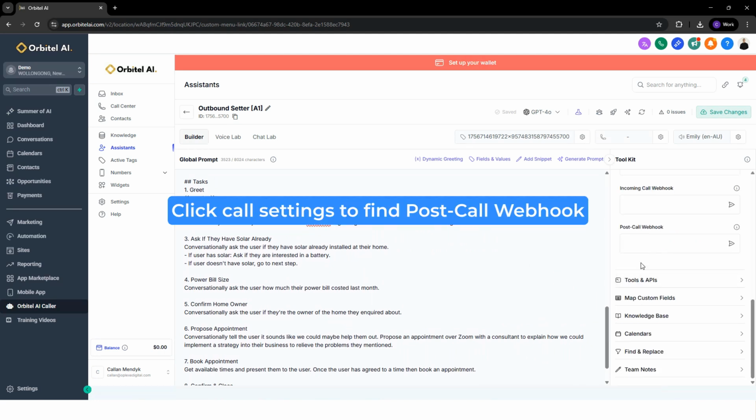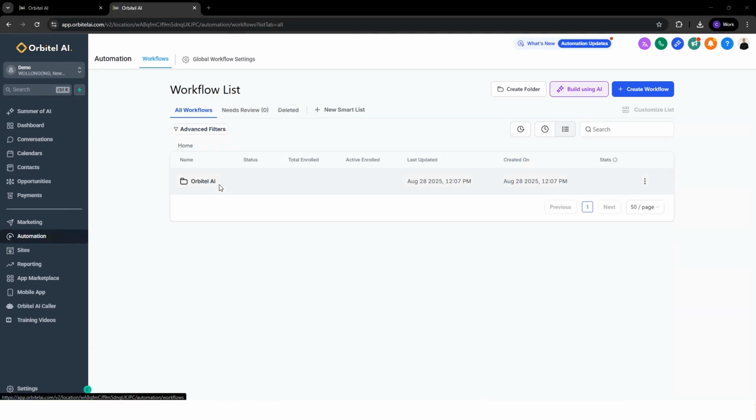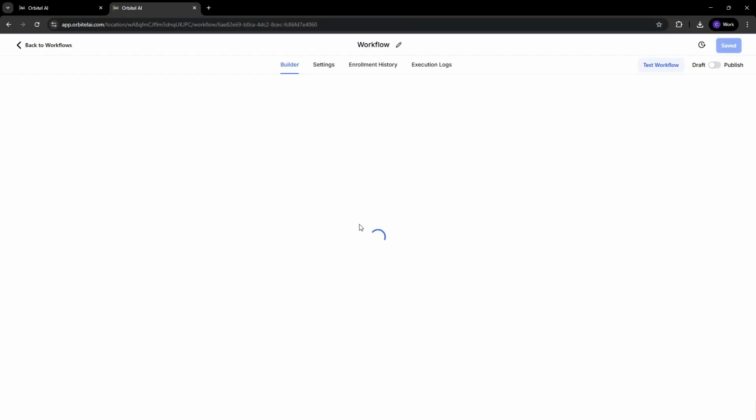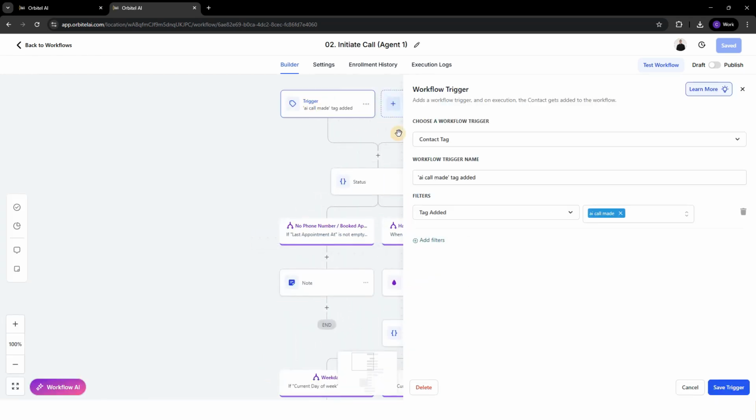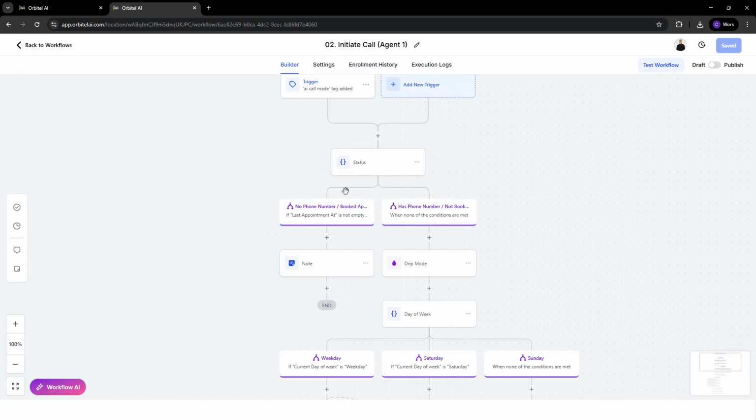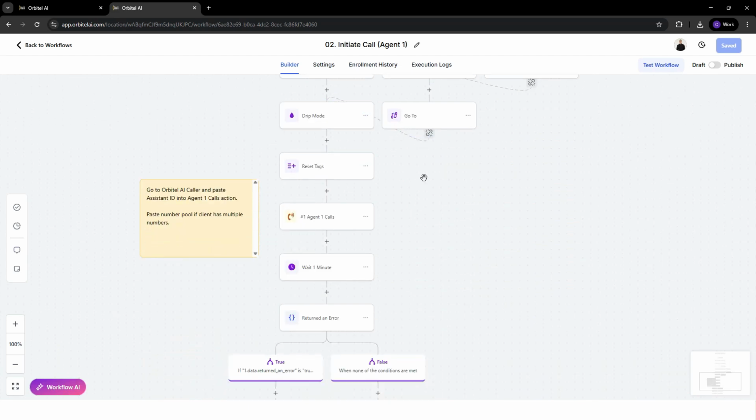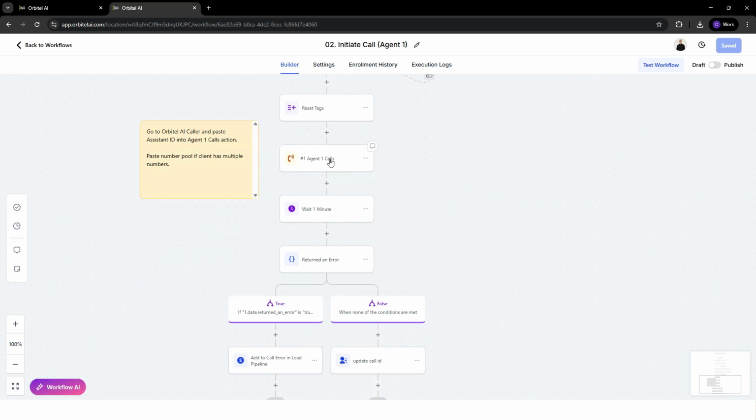The only other thing we need to do is the post-call webhook. Now, I like to have a second tab open for this, so I'll just open a second tab. On this second tab, we can go into automation and click on Orbital AI and AI voice. We can jump straight into this workflow, which, if we go into the drip campaign, the one above, is pretty much just adding this tag in to drip them into this workflow. Everything's set up for you, and we can get into exactly how every workflow works in the automation videos.